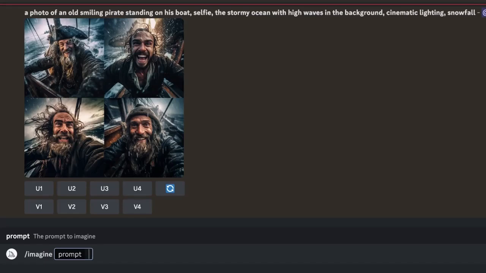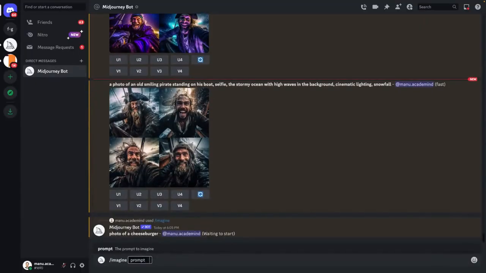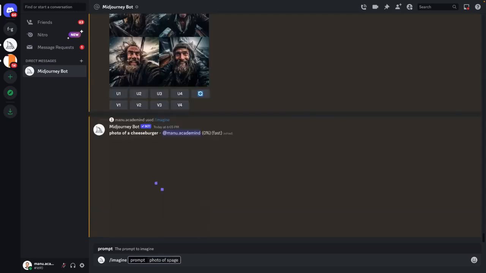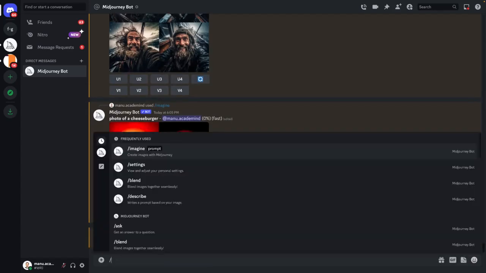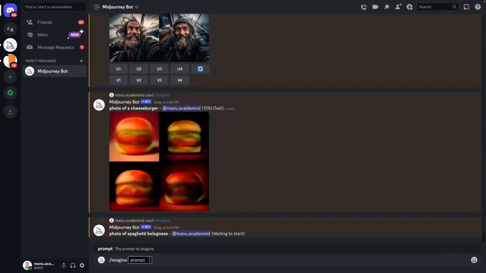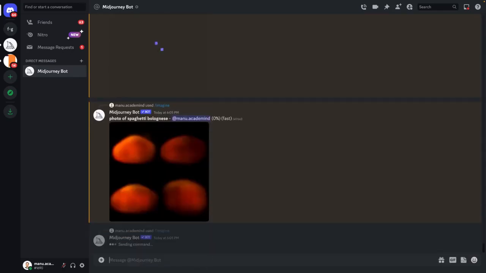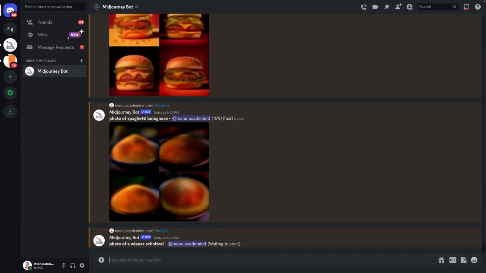So let's say we want to have a realistic image of a delicious cheeseburger. Well, then we simply add photo of a cheeseburger. And I'll do the same thing in the meanwhile for photo of spaghetti bolognese, and another one for the Wiener Schnitzel we referred to earlier in the course. A Wiener Schnitzel like this. And now give this a few moments and trust me, the results will be absolutely stunning.